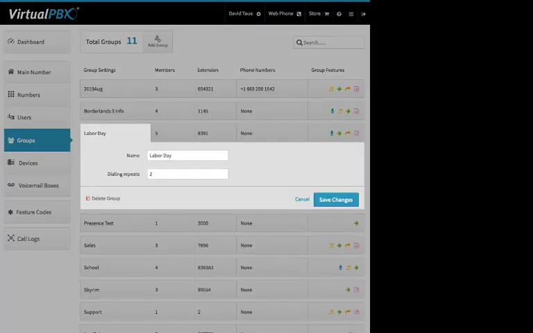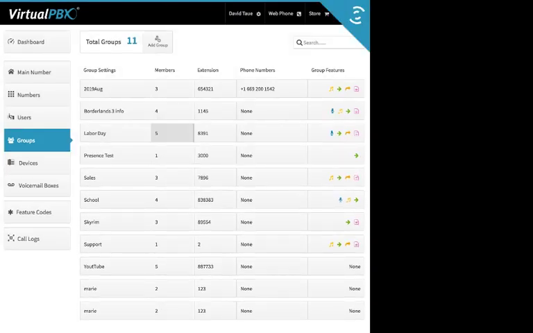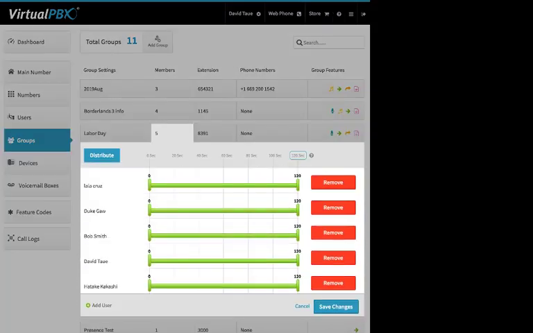If you click on the name of a group, you can always change it again to something else. The dialing repeats is how many times the inbound caller can try to reach everyone in that group. You get little arrow icons here to increase or decrease it as necessary. If you click on the members box, this shows you who's in the group, and this is how you have their calls going. Meaning, a call comes in and it rings them all at once.